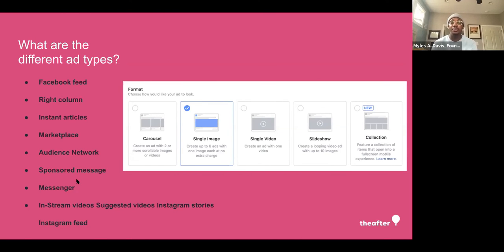In-stream videos. So this allows your ad to appear in live video and video on demand. So when people go to the video section on Facebook, they're able to see your ad when they're scrolling up and down, just like they would on the news feed. But this is when they're scrolling through videos, they would be able to see your ad.